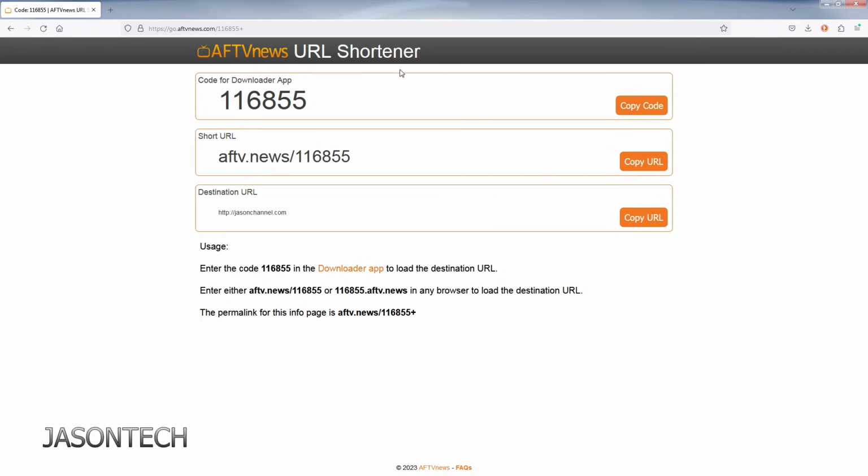So now here's all the information on that code. So the first option you got is code for downloader, which is right here. Here's the short URL, but this is the one you guys are asking for. So it's the third option. Destination URL. Here's the link right here. That's how easy it is.